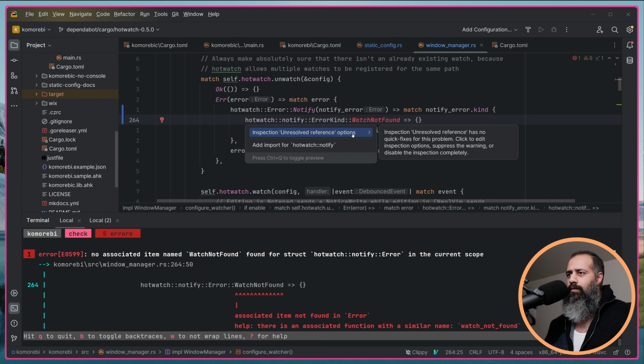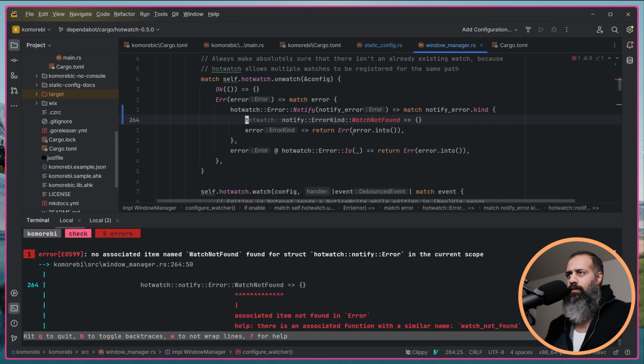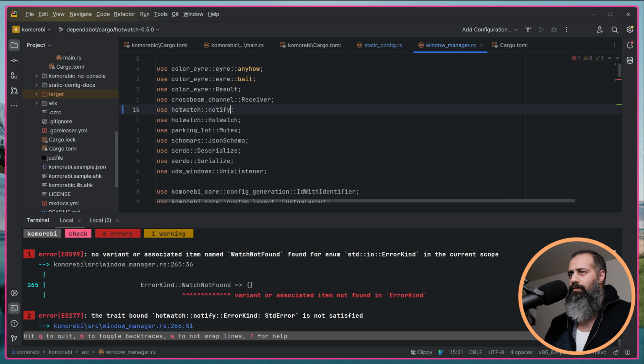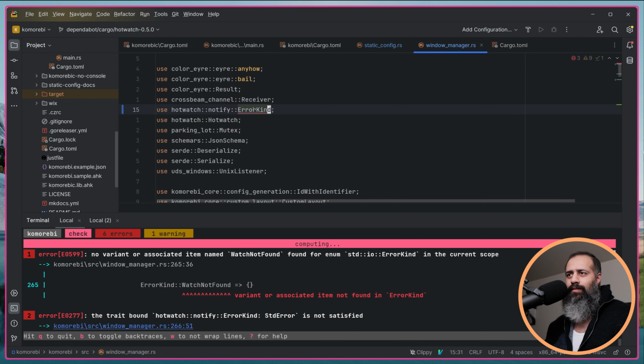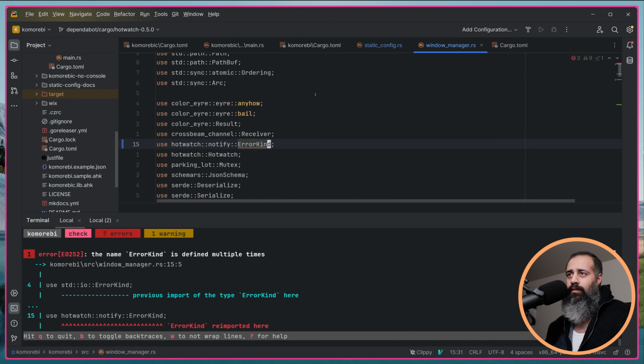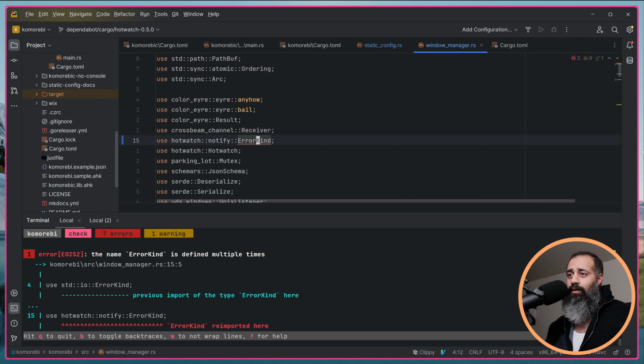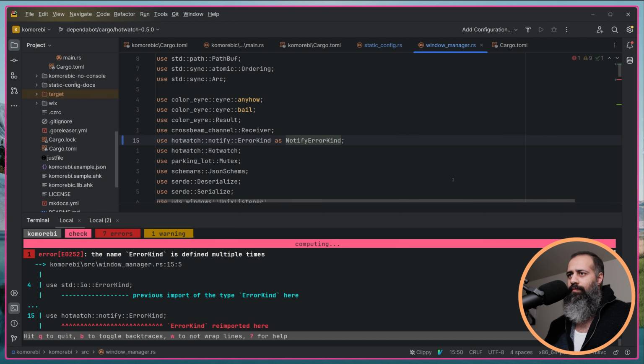Can I get an add import for this? Nope. Oh, Rust. Actually, this isn't a Rust thing. I think this is an IntelliJ thing. Oh, ErrorKind is multiple. Oh, right, because we have that import from std::io as NotifyErrorKind. Maybe I can do that.